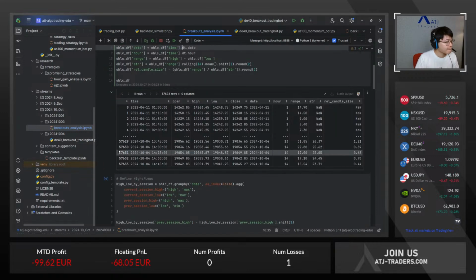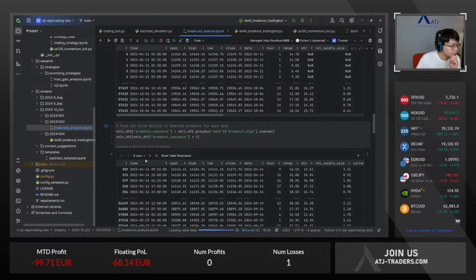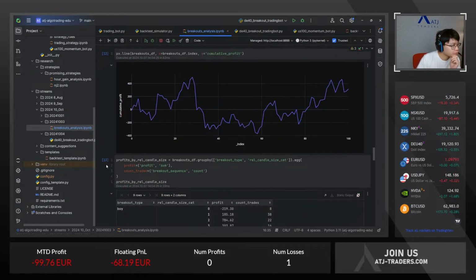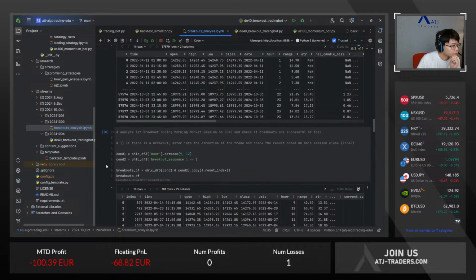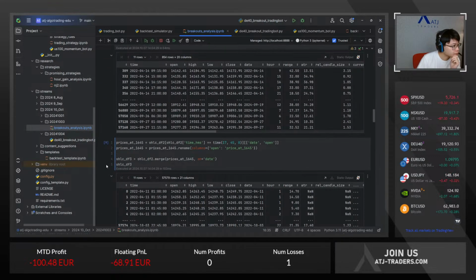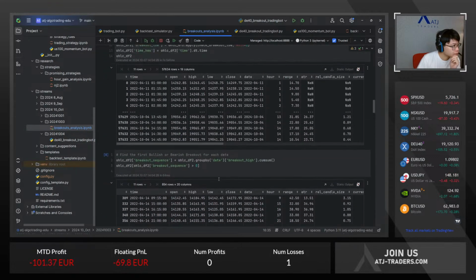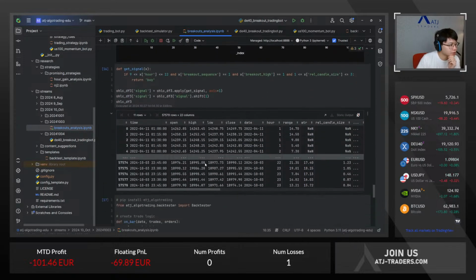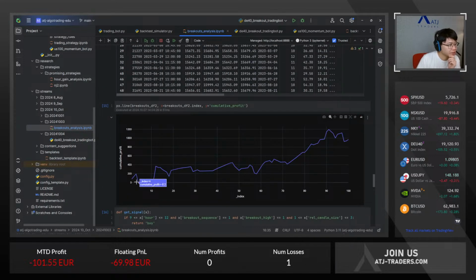Great. So now the backtest is still running, but I think it should be finished now. If you scroll down, this is the result of the backtest. We see a nice profit curve. This is our breakout system on the German stock index.